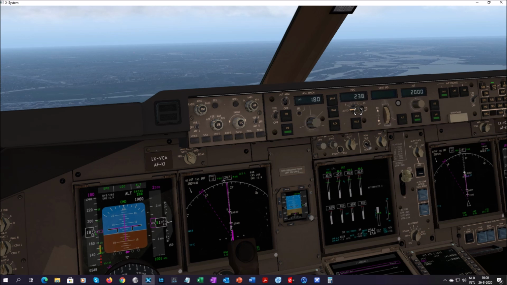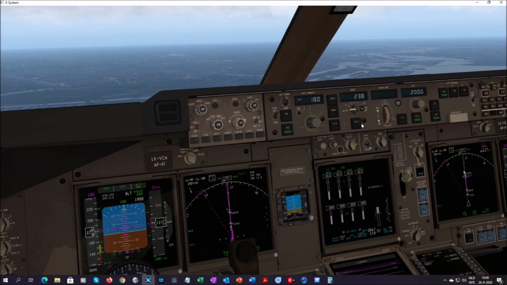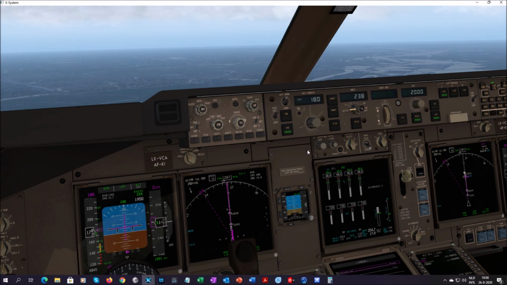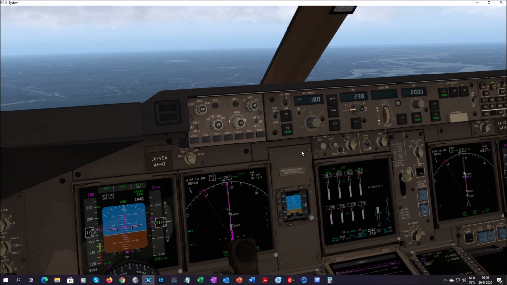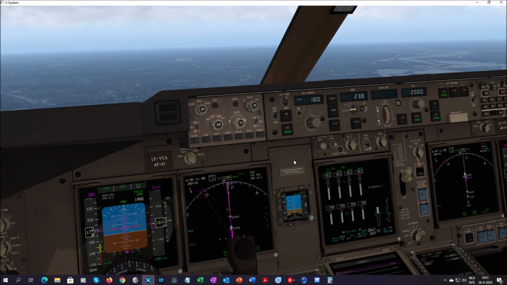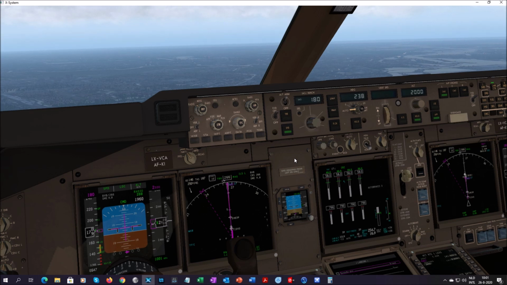So let's make the heading 238. That's the missed approach course, and the altitude will be 2000. So what we'll do is we'll just follow the descent path for runway 27 initially, and then at roughly 1000 feet we will disconnect the autopilot and do a visual approach for runway 24.